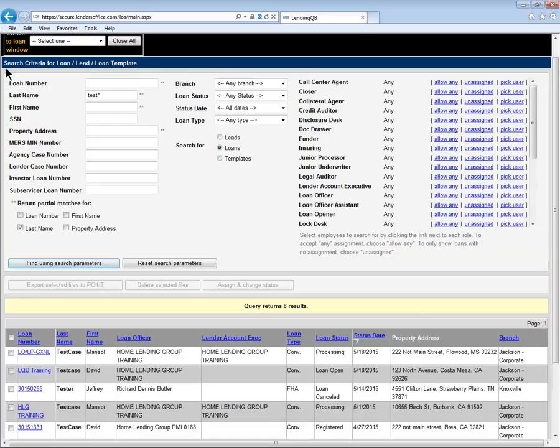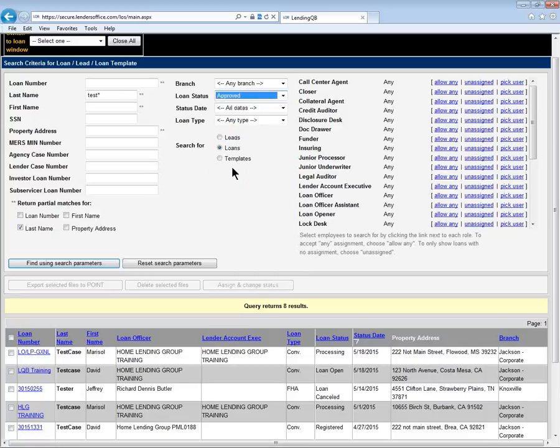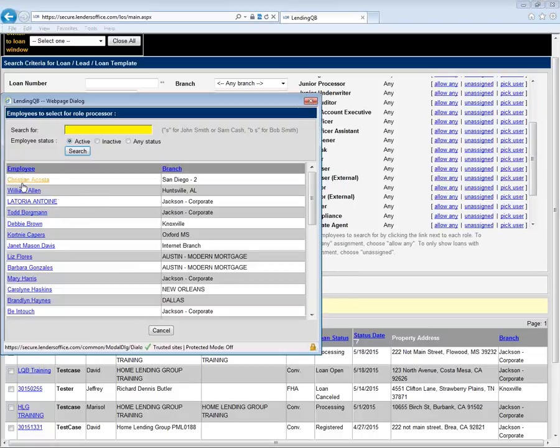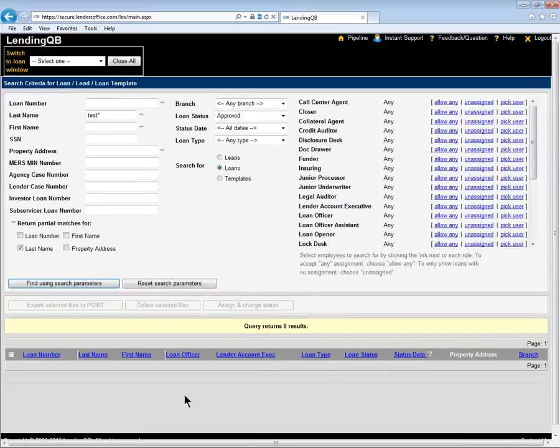Now remember that Find Loan feature that was on the upper left corner? That would have brought us to this page as well. And here I could be looking for not maybe a specific loan, but maybe a group of loans. I want to know all the loans that are in my pipeline that are approved, that are with a particular processor maybe. Pick user, select the processor. So I want to have every approved loan in my pipeline with Christian, and I hit Find using search parameters. I'm going to undoubtedly get nothing, but you can do any type of cumulative search in that manner.